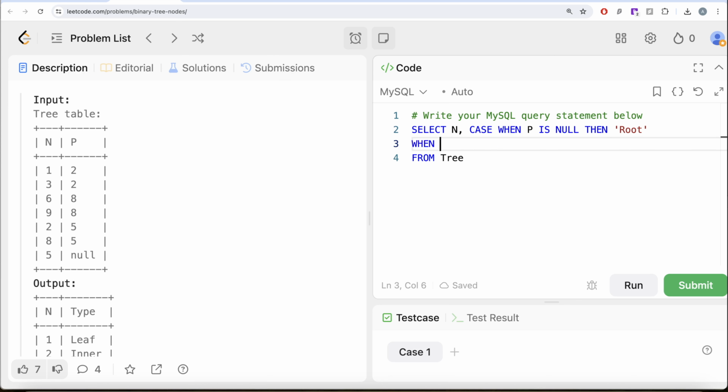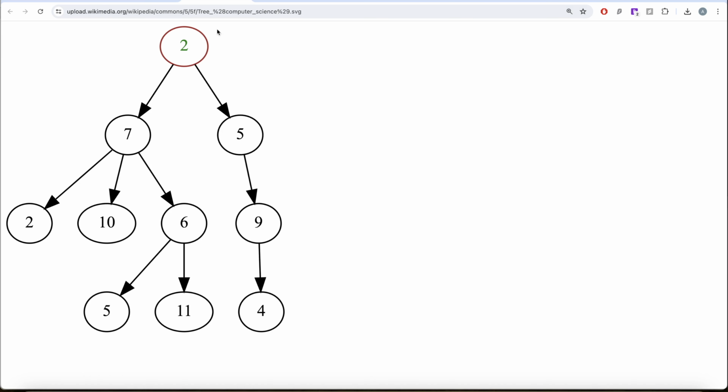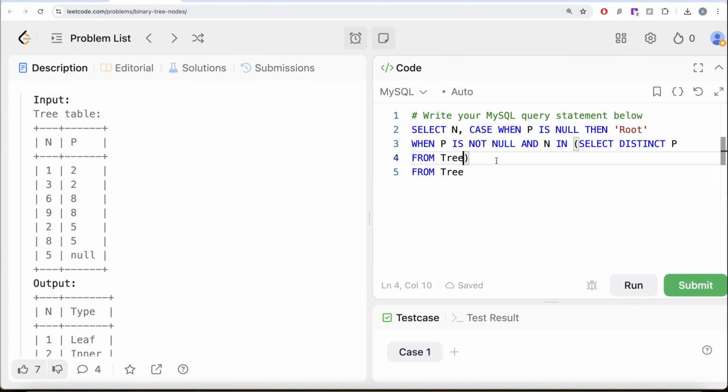Then when p is not null, and you need to make sure that you are also a parent of someone else, so what you do is and n in, and let us return distinct p from the table called tree. That is going to tell us if you are also a parent of someone. Again, switching back to this, if your parent is not null and you are also a parent of someone else, that means you are an inner node. So then you are an inner node.